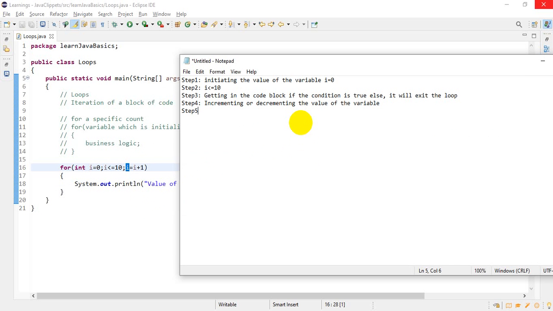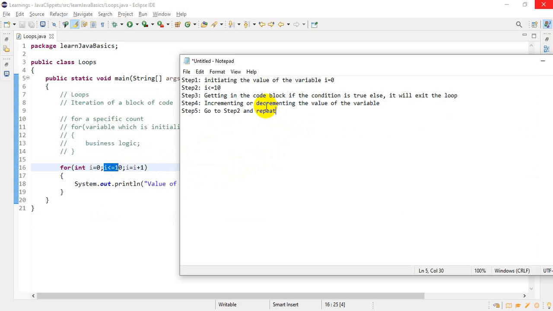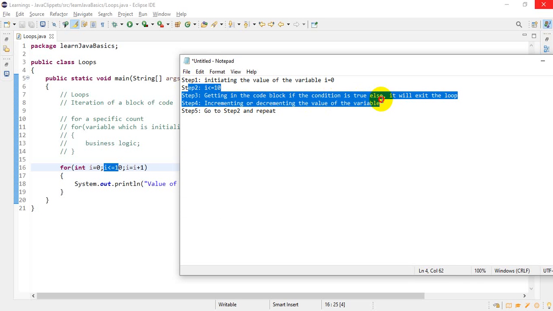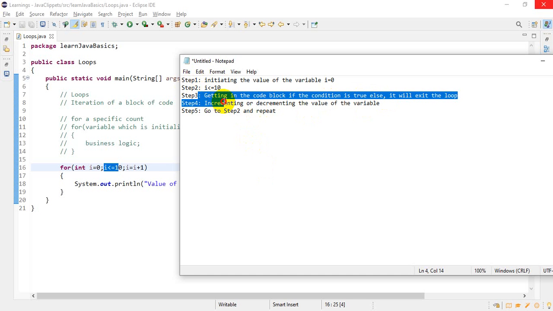Step 5 will be go to step 2 and repeat. So again, after this value is updated or incremented, it will check the condition. This happens till this condition is not true. Unless this condition is false, it will continue going to step 2, 3 and 4. And that is what we see.